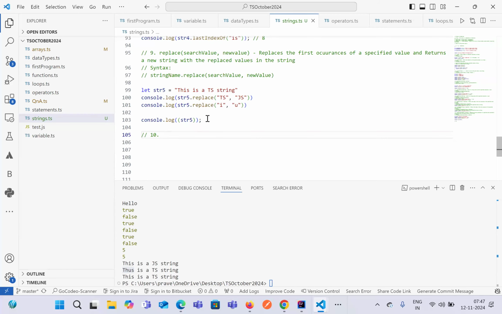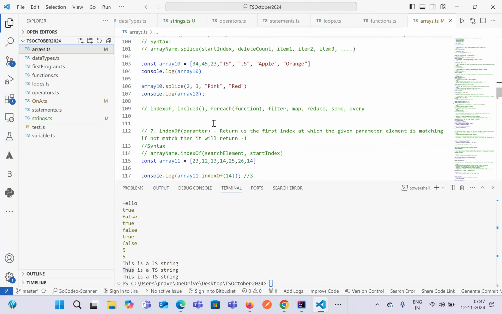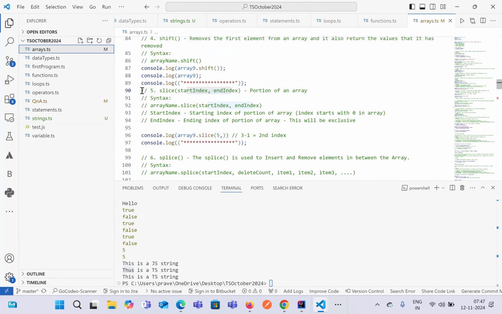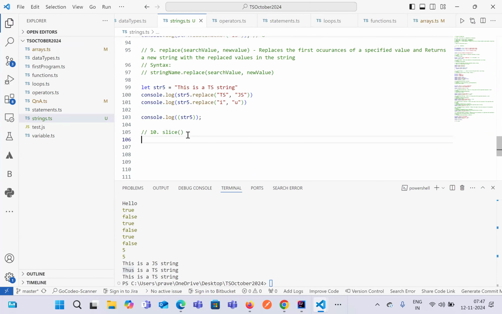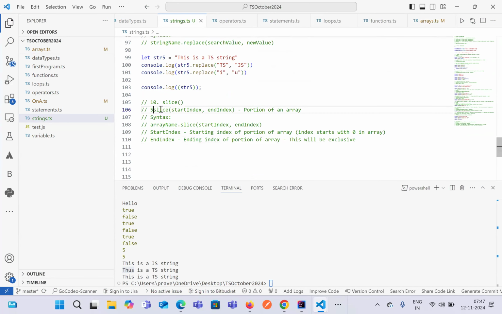Okay, now we have another method known as slice. We have already gone through slice in detail for arrays, and the concept is exactly similar. There is no difference at all in terms of strings. The slice method takes a couple of parameters, which are the start index and the end index, and returns a portion of a string. There it was a portion of an array, and here it is a portion of a string. That means it gets a substring value from the string.